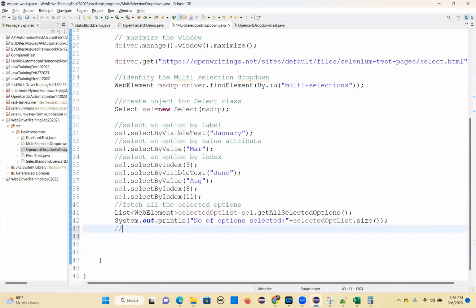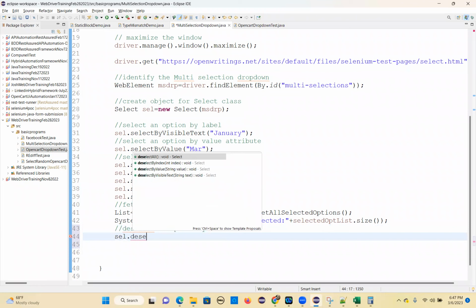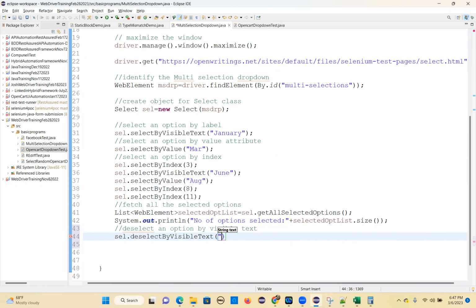Now I want to deselect one by one. Select methods I covered, get all selected method I covered. So deselect an option by visible text: select dot deselectByVisibleText. Which one will I deselect? January. Because I selected January, I'm deselecting that now. Only a selected one you can deselect, not another one, right?